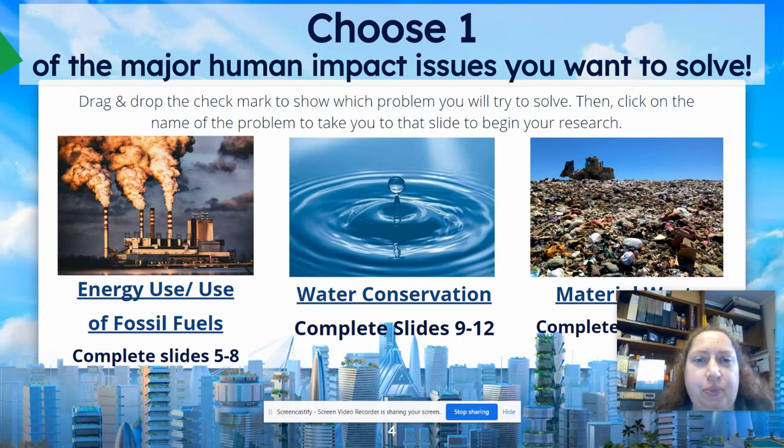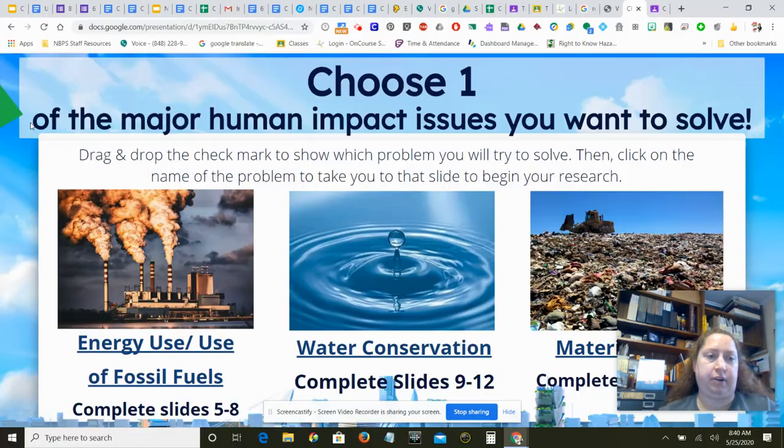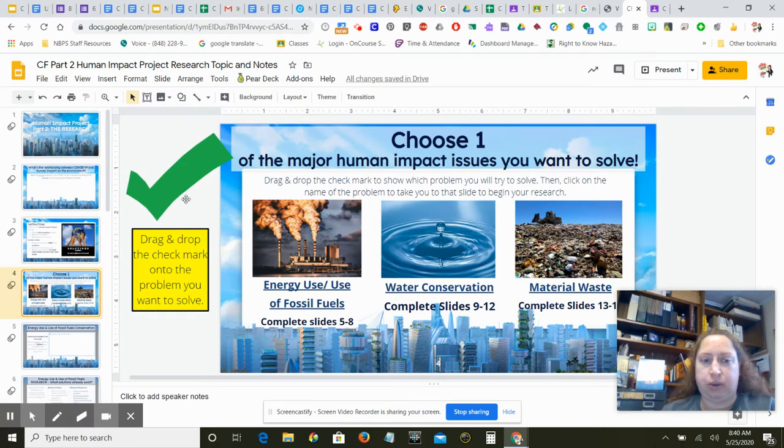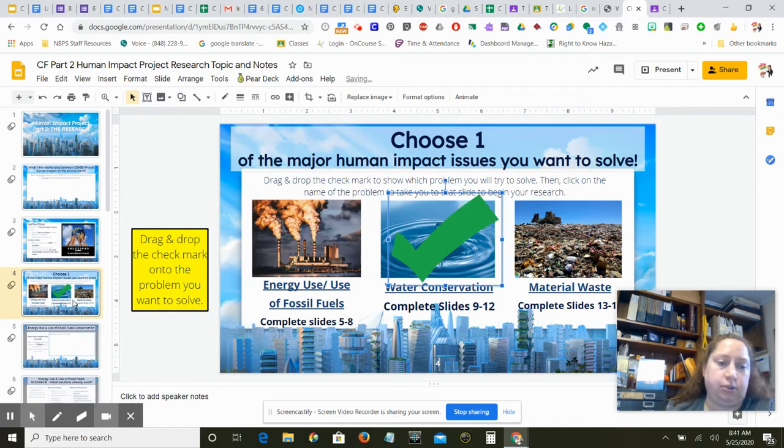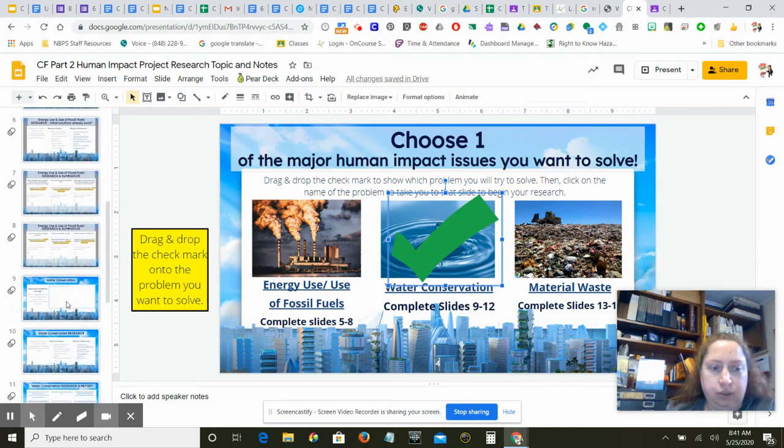All right. Choose one of the major human impact issues you want to solve. So you're going to click and drag. There's a little check mark over here. Here, I'll exit out. You're going to click and drag the check mark so we know which topic you chose. All right. Are you choosing energy, water, or waste? You're going to click and drag the check mark to show us I did this one, so then I know which slides to be looking for. All right. Or I did this one, then I know to scroll down to here. To the blue is water. That should make sense to most of you. If it doesn't, that's sad.